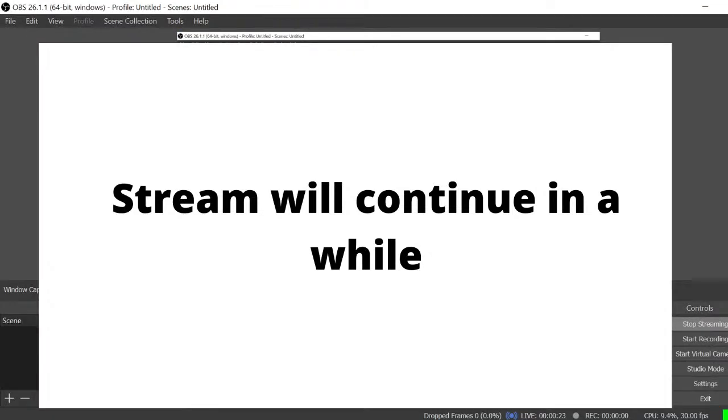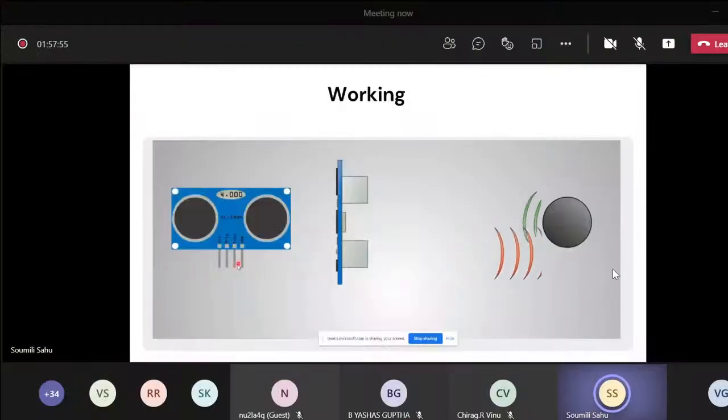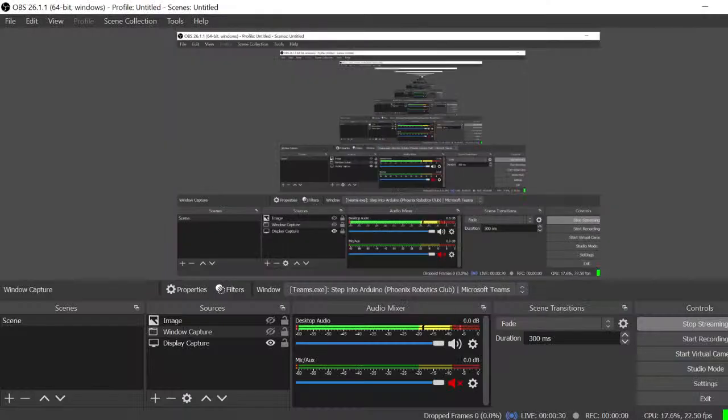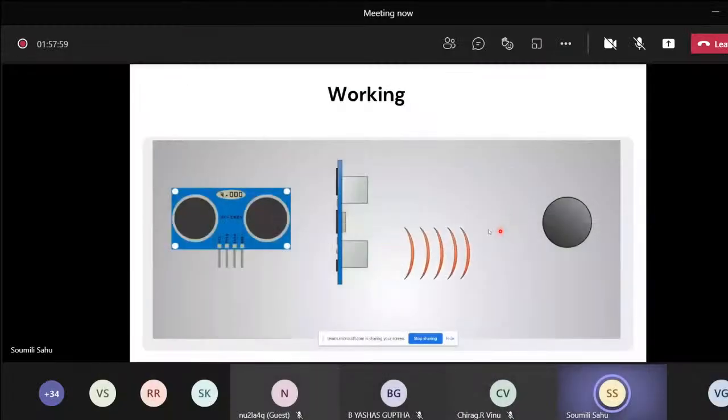Now, what are the trigger and echo pins used for? The trigger pin is responsible for triggering the sensor so that it starts generating the ultrasonic waves. And what is the echo pin used for? This receives the waves. I mean, this is responsible for determining that we have received the waves and there's an object. Okay.